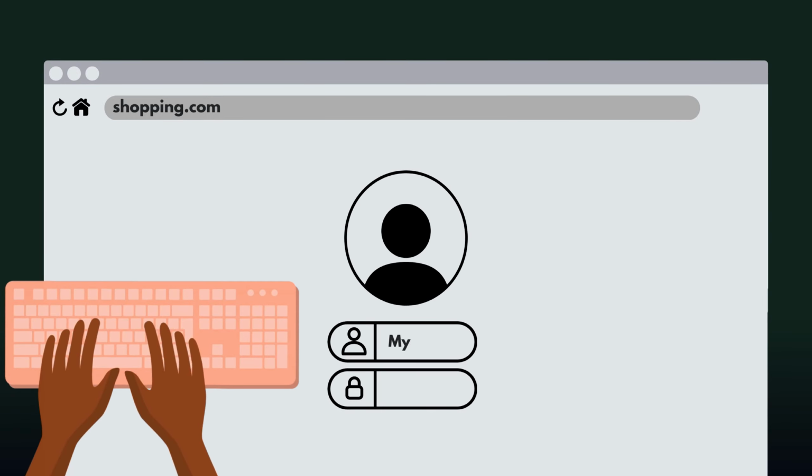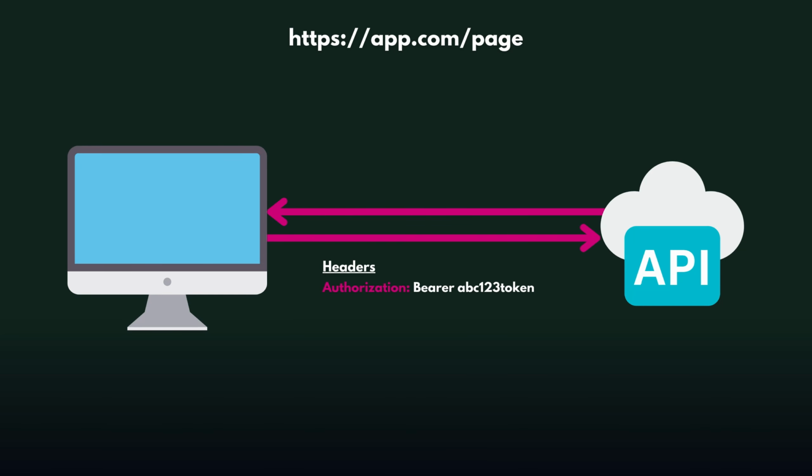Authentication is proving your identity. For example, when you log into something using your username and password, you're getting authenticated and the server will usually send you something back like a token. That token is then used in future requests to identify who you are, and it is sent with any further API requests as a header like this. So every time you speak to the API, it knows who's talking.